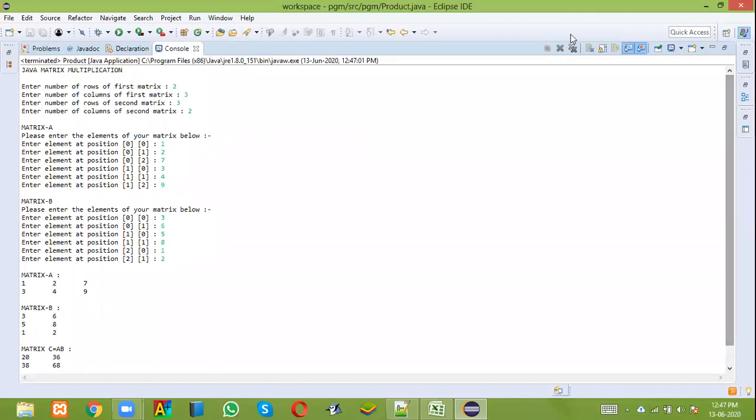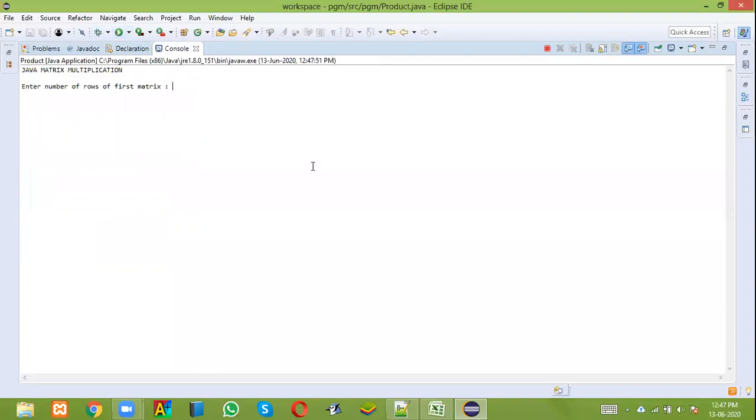Shall we see another example? Yeah, we'll see another example. This time I'll show you how an error will come. Imagine one matrix has dimension 3 into 5. Let's take another matrix with dimension 4 into 3.